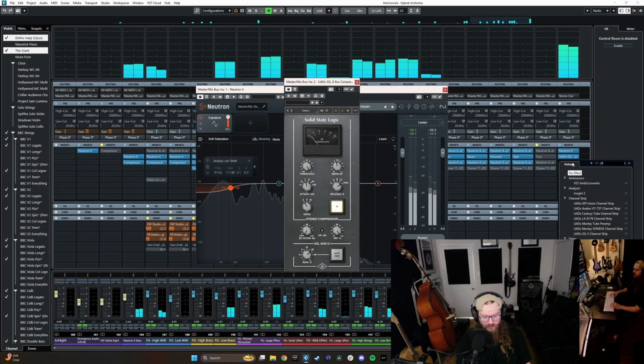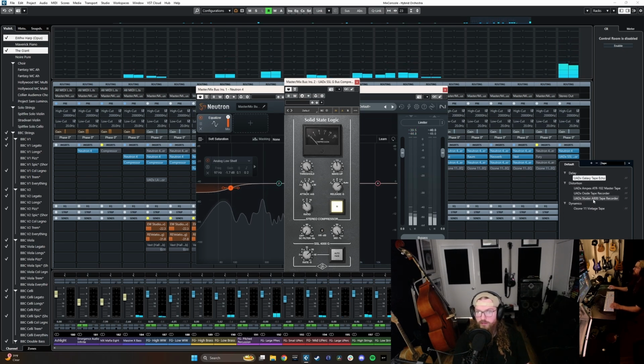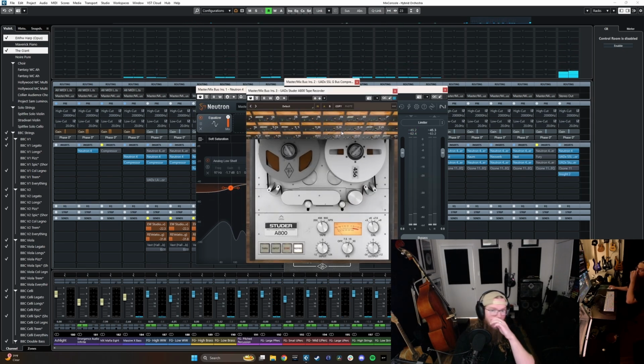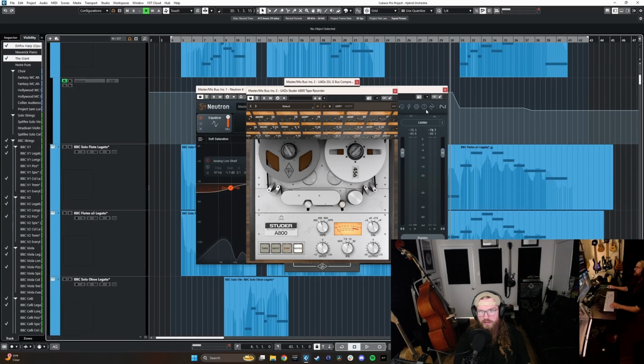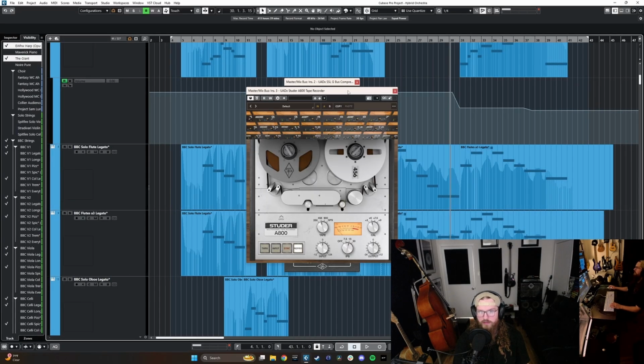I would typically do a tape saturation. Tape saturation is going to glue everything together for you. So tape saturation basically makes it sound like everything's running through tape. It adds a little bit more of that saturation that we were talking about earlier. So it's going to glue everything together, similar to how putting everything in the same reverb glues it all together.